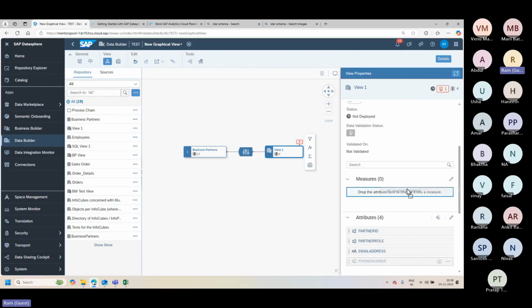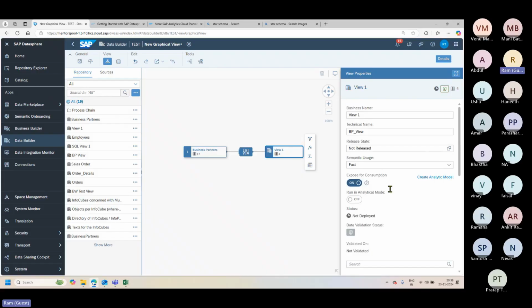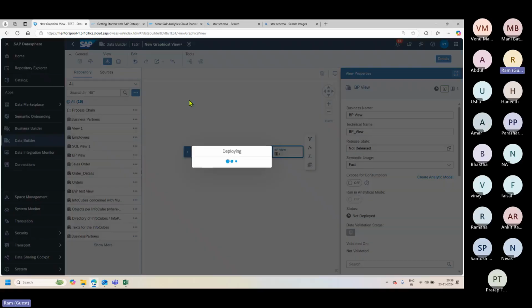So I can add phone number to my measure, and all the other 3 will be my dimensions, and the type is fact. And I don't want to expose this for consumption because I'm not going to use OData now. So I am just going to keep it as a view. I give the view name as BP view. Here I should not use underscores and all. So I'll just say BP view, and let's deploy this.